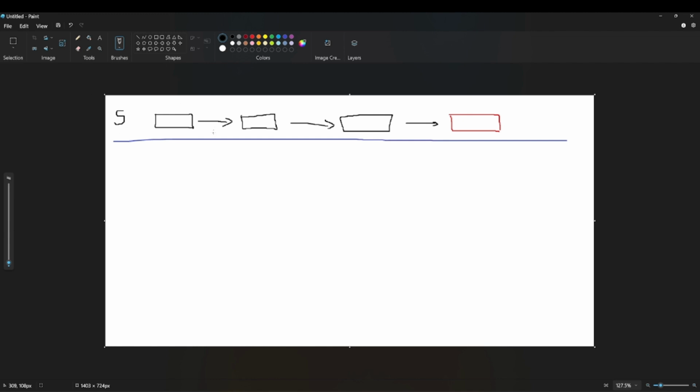So again, sequential is just one after another. Nothing too fancy about it, and this is just a single control flow. When we do instructions with coding, it goes in order. So in this case it goes 1 instruction, 2, 3, and then whatever the output is or the final instruction.